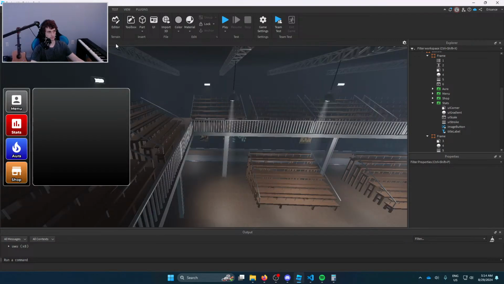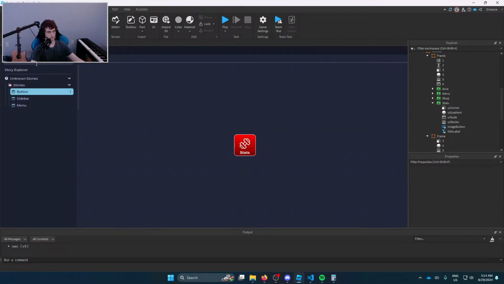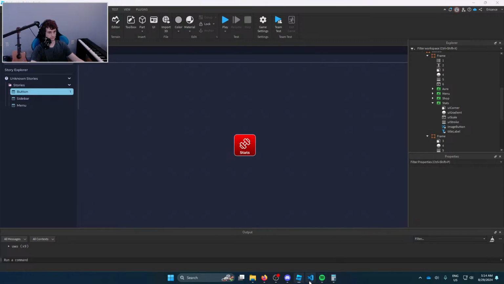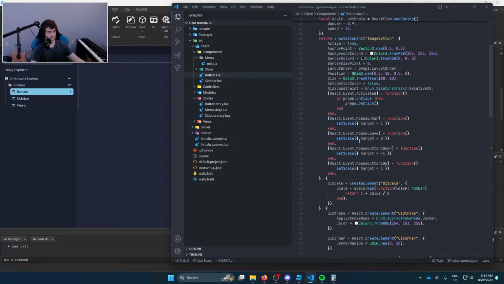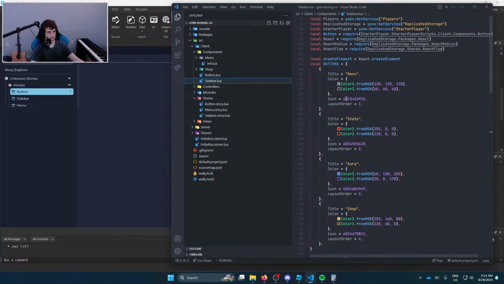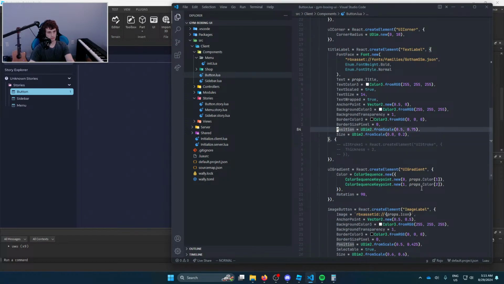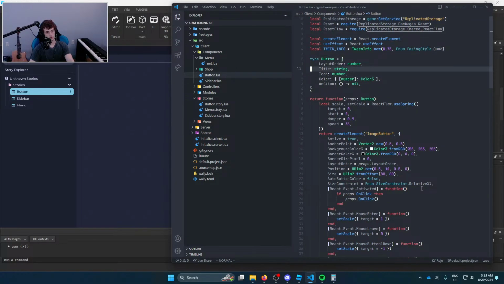Oh, this one's still using the old icon. Interesting. Fix that then. Stats. Sidebar should be this. So let's open button.